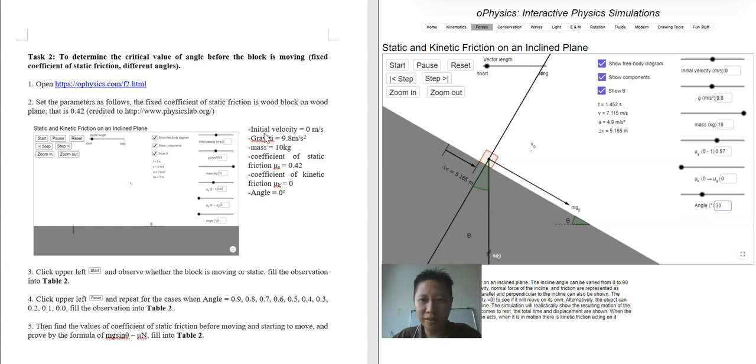We're going to set the fixed values. The initial velocity is equal to 0. The gravity is 9.8. The mass is 10. The coefficient of static friction is 0.42.